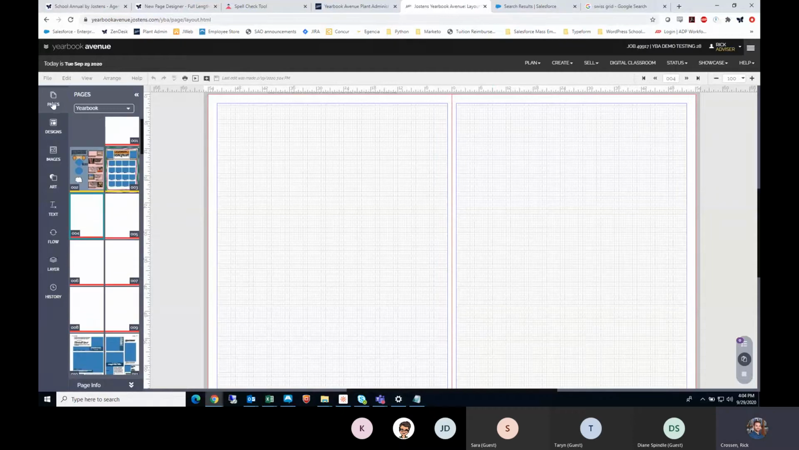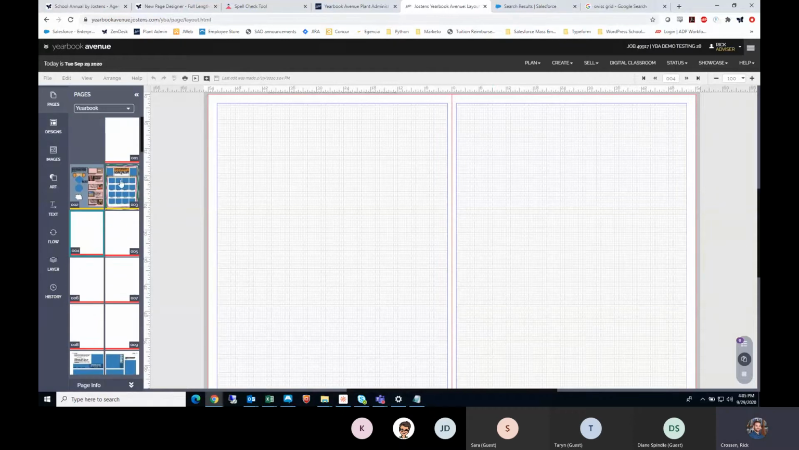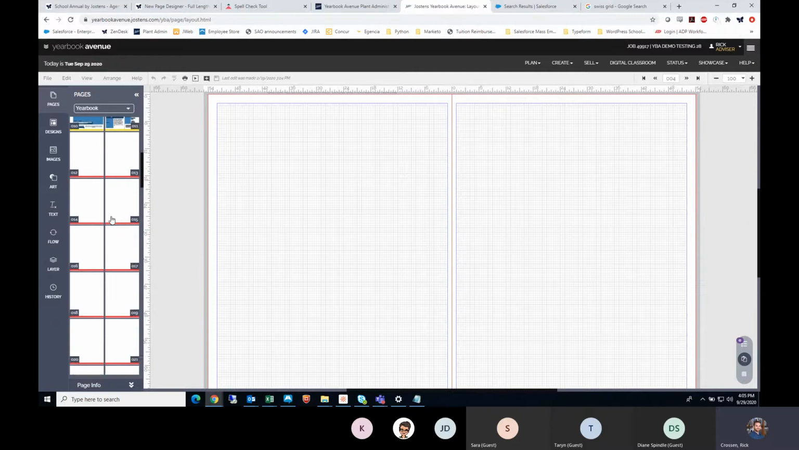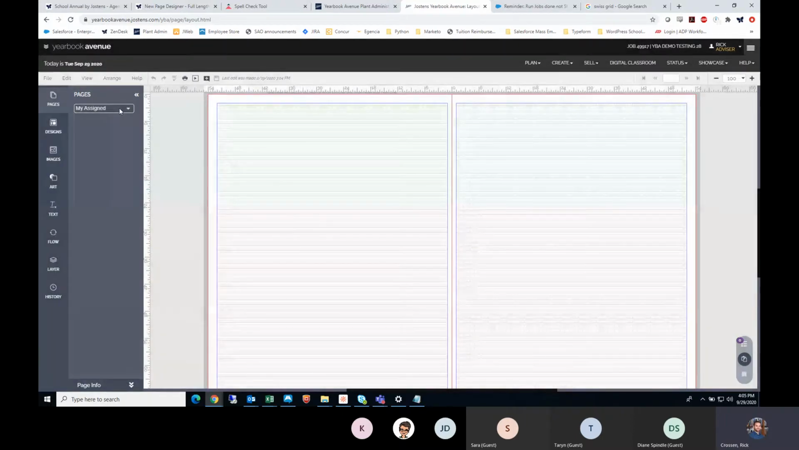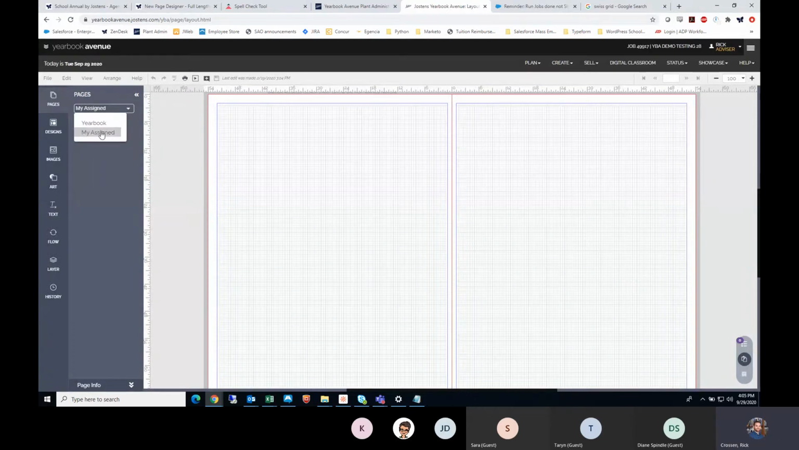Okay, so I did go over this first Pages tab here. This is where you can look at your yearbook pages. You can scroll through and see all the pages in your yearbook. One new feature about this tab this year is there is a drop-down menu here. So you could view all yearbook pages, or you could view the ones that are just assigned to you. This is pretty useful if you have a class, or multiple people working on a yearbook, you can have them look at only the yearbook pages they're assigned to.